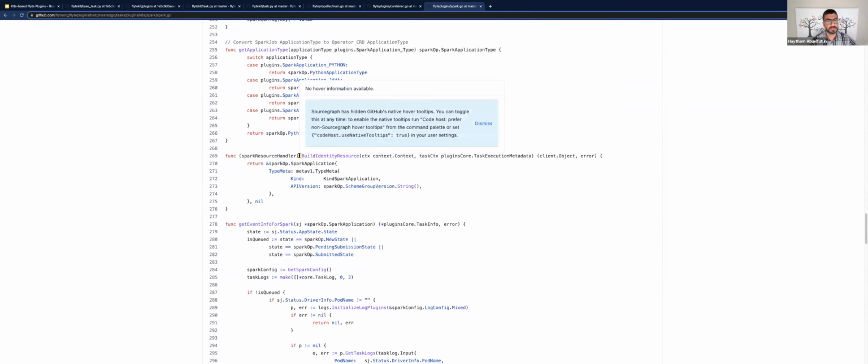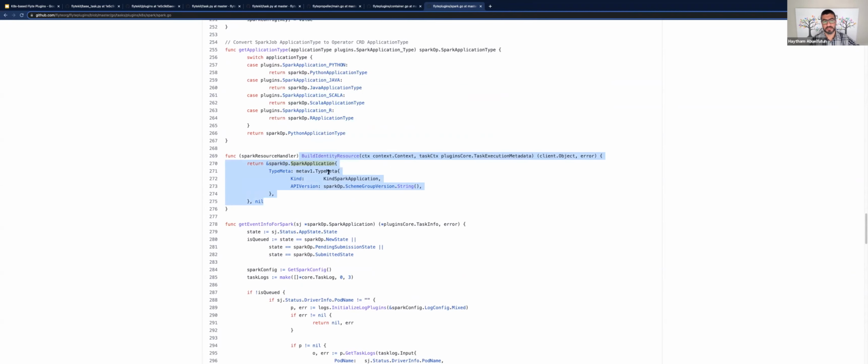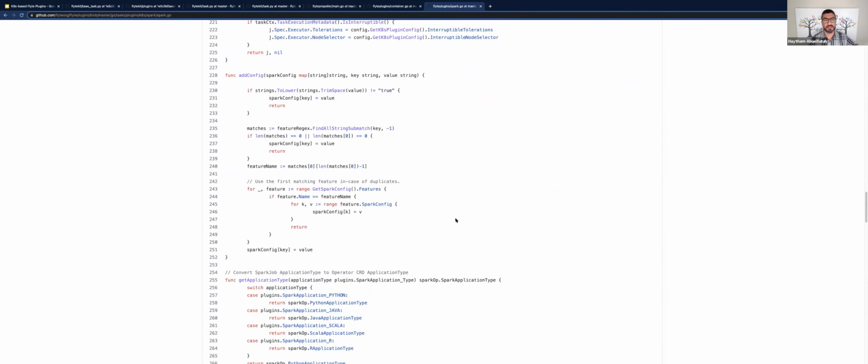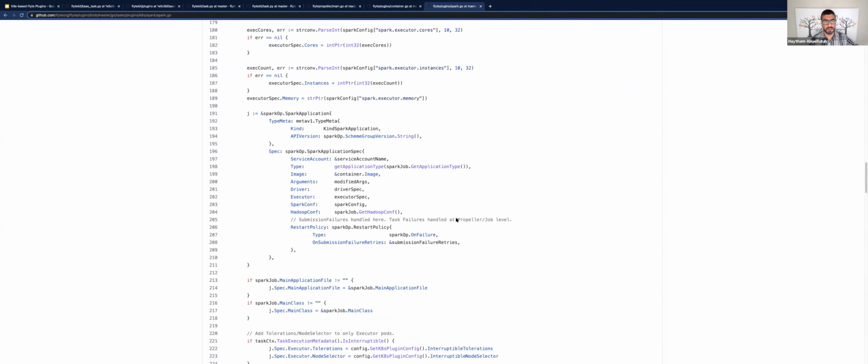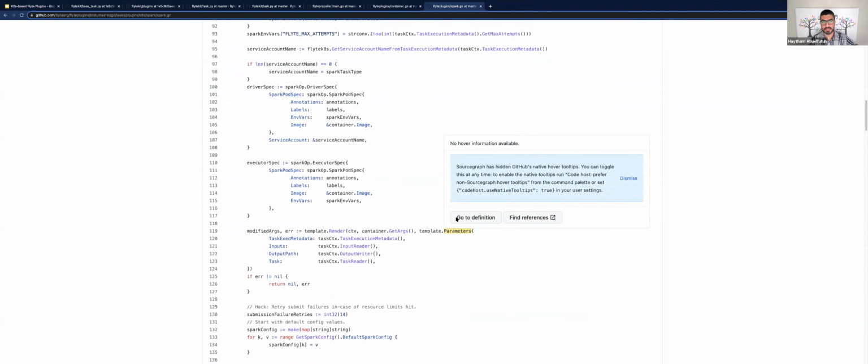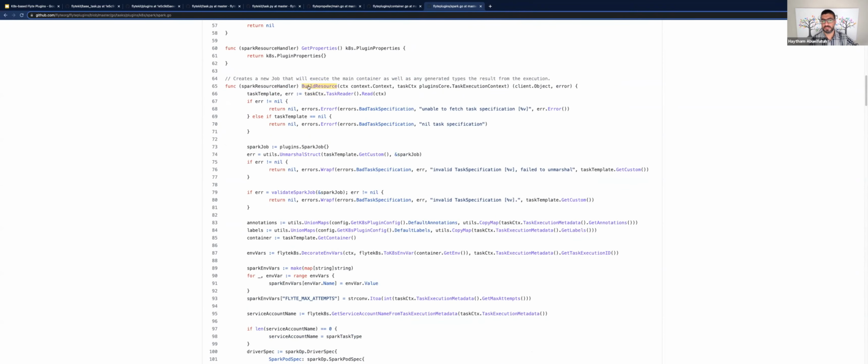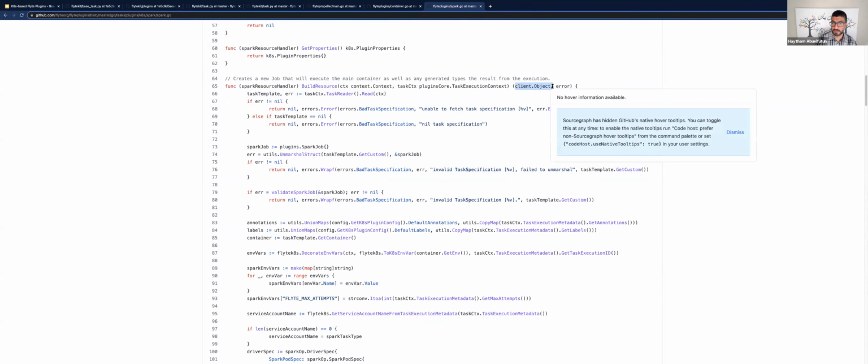The build identity resource is still simple, right? It just builds an empty shell object, and then the build resource is also complex. This is all of it, right? So this takes the task template that is passed in, and its responsibility is to build you a full Spark object to return, a Spark application.